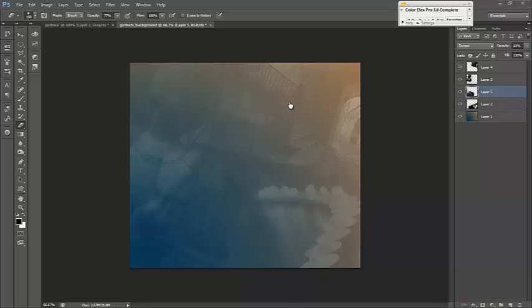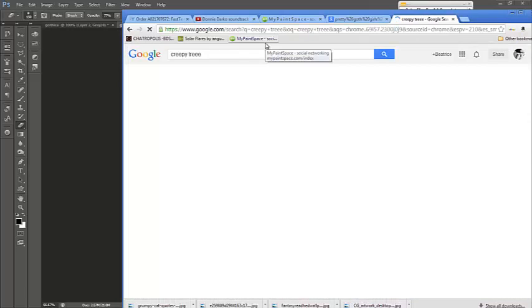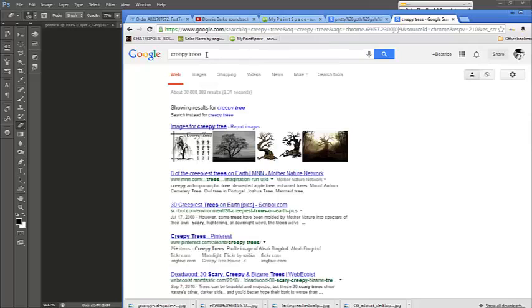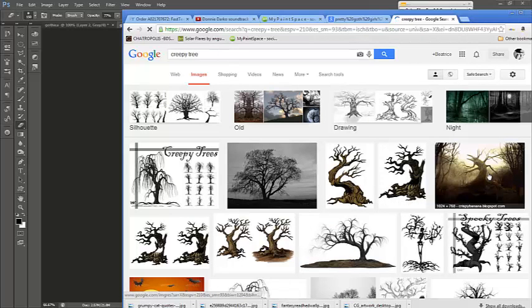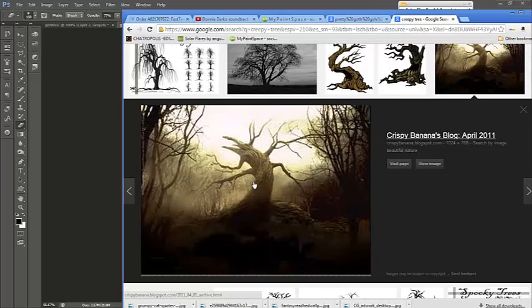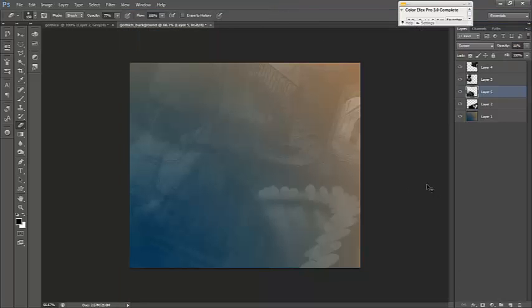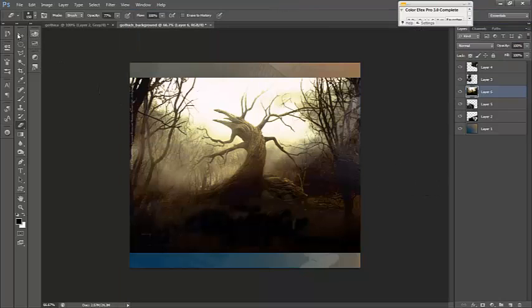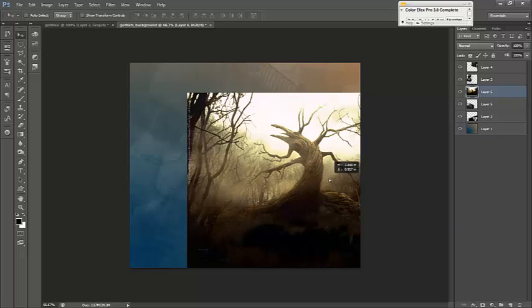Ew, let's throw a creepy tree in there. Let's see, creepy tree. Apparently tree has three E's. Oh well, that's alright, because it kind of gave us what we wanted anyway. That one right there. That one.